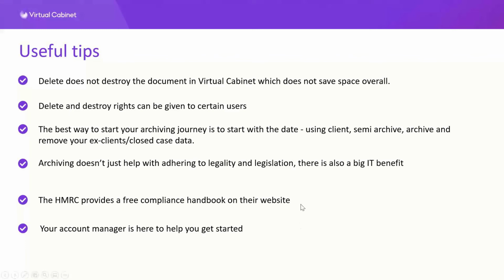And for those of you that want to find out more about which documents you can keep, HMRC provide a free compliance handbook on their website. And also your account manager is here to help get you started. So I understand there's probably quite a bit of information to digest from the webinar, but we are here to help, and we can help guide you through your journey.